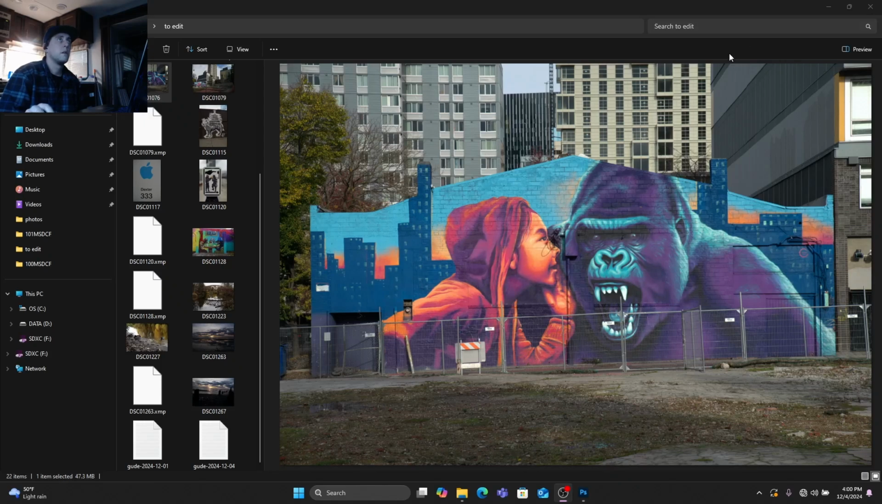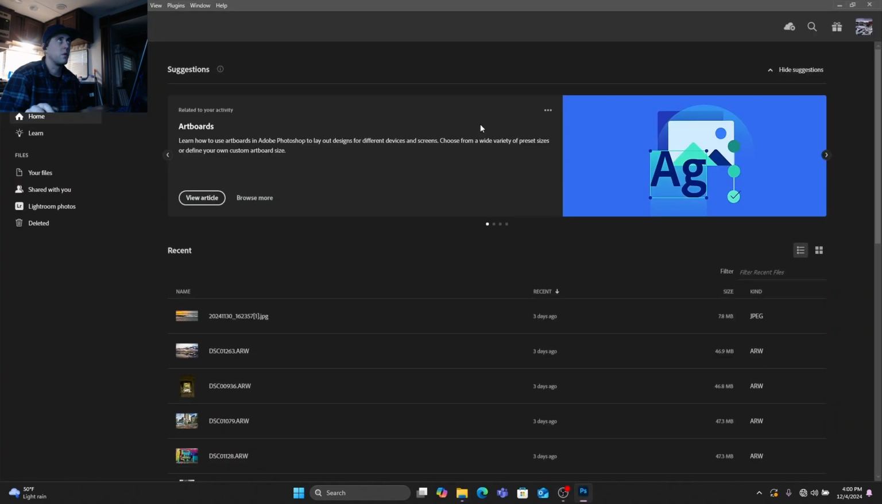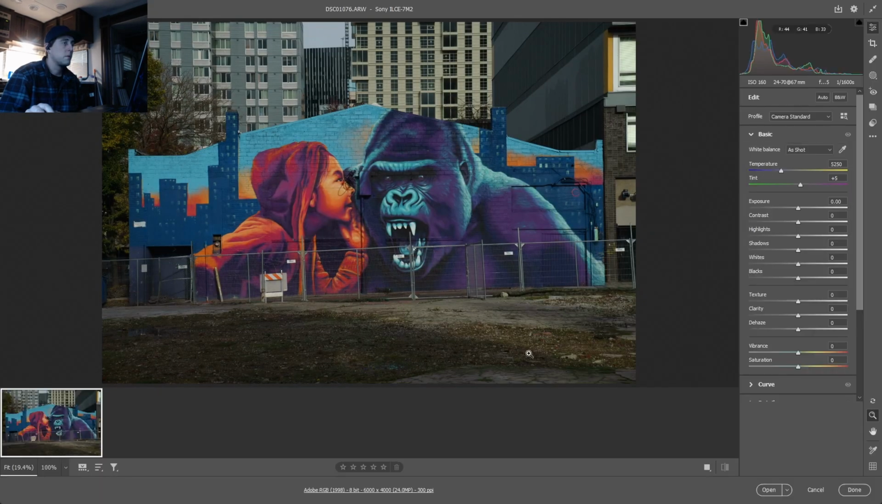Well, if everything goes right here, this will be a video on how I edit photos. So I'm gonna do this image here, photo of a monkey and a girl. That's a photo of a mural of a monkey and a girl. Do a quick load up here.